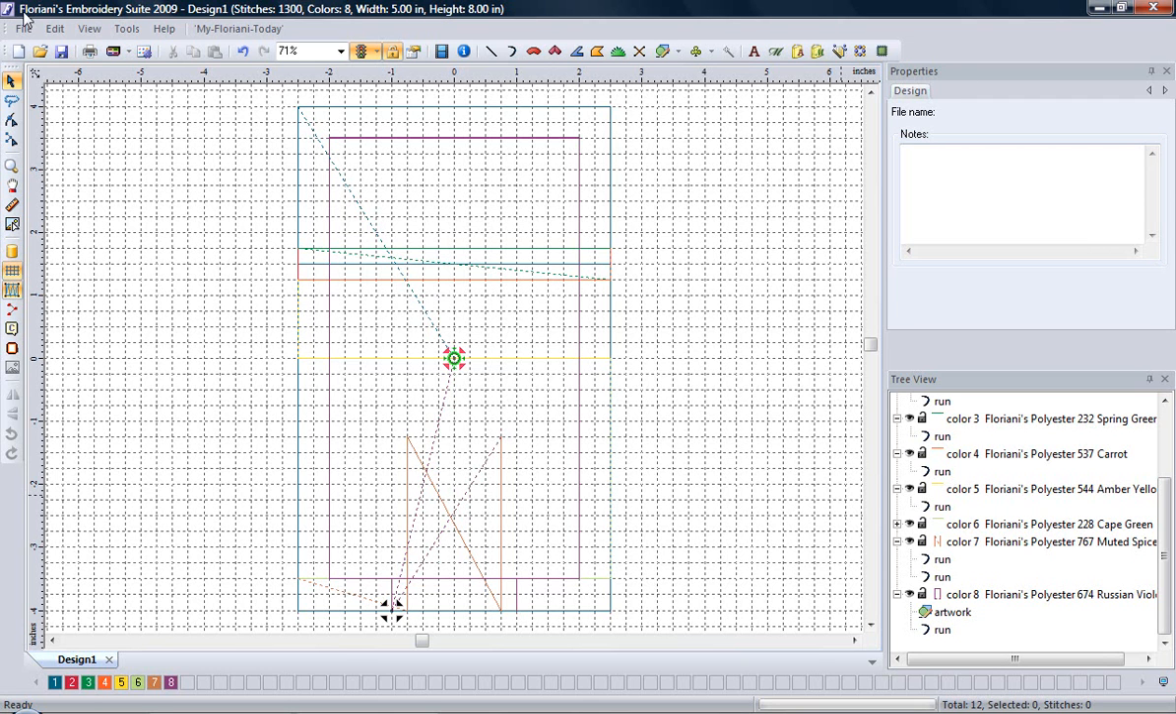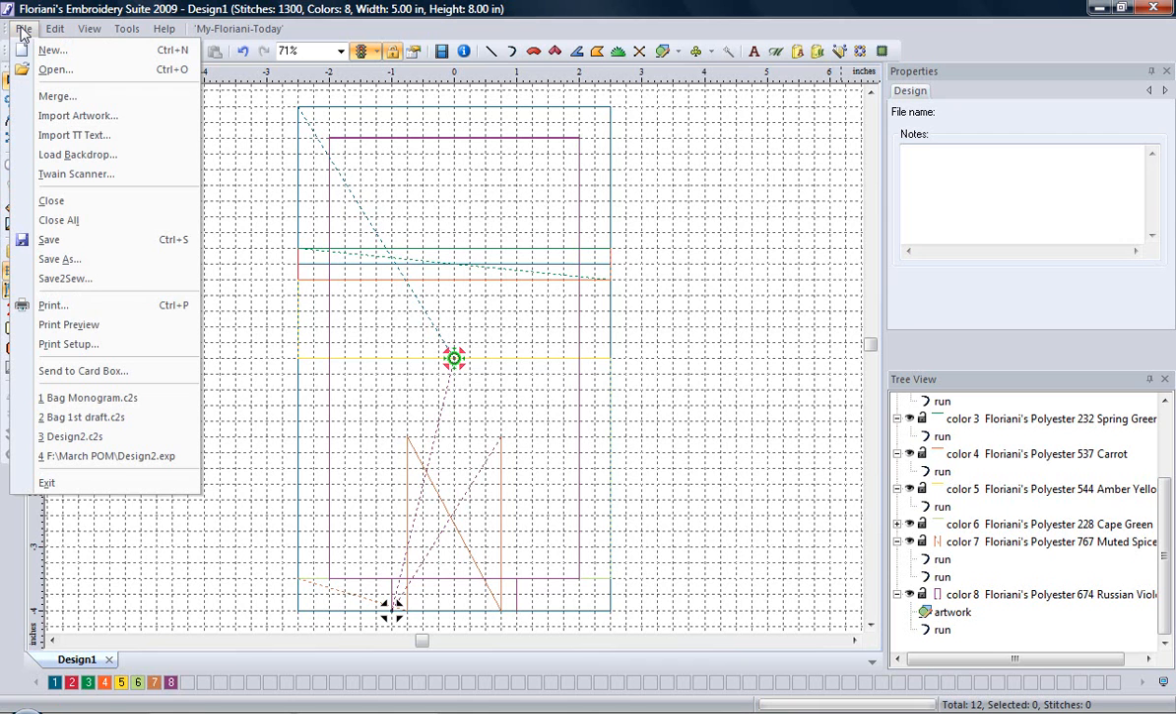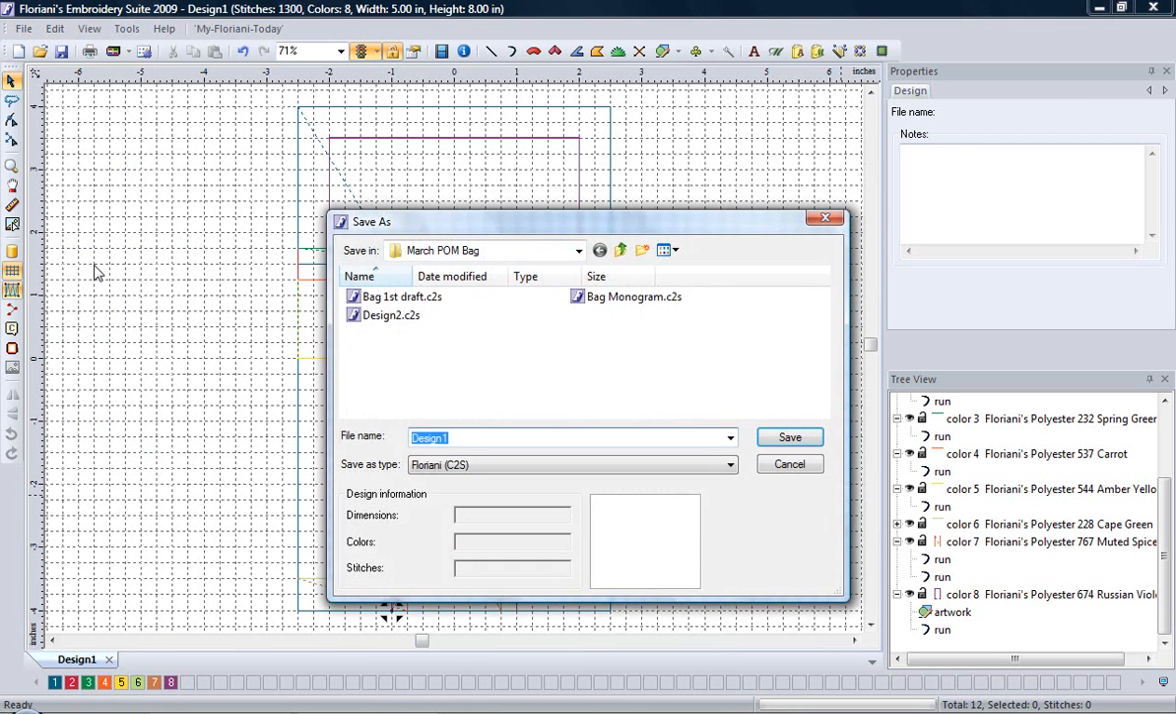So we're going to come and we're going to go to File, Save As, and remember, the first time you save anything, always save it in the native Floriani format, which is the C2S. So you would change this and you would name it Bag in the Hoop, Jump Drive Bag, whatever you want to name it, and save it.